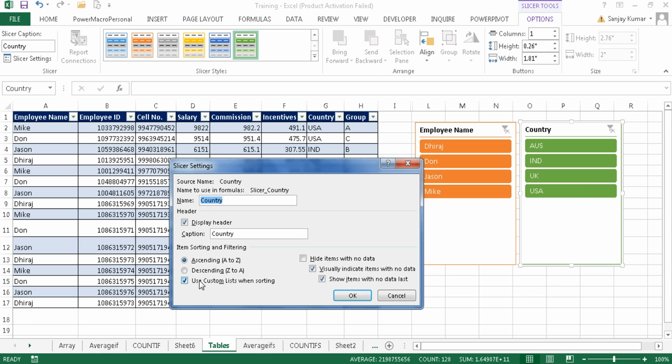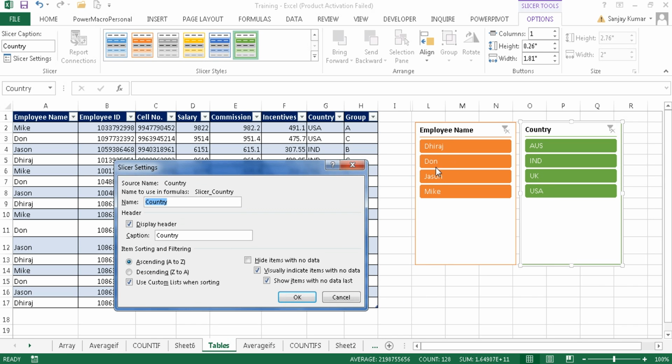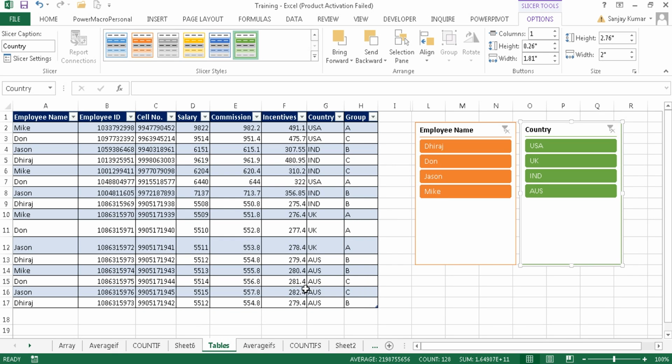So here are the options. You can give the sorting, filtering sequence either A to Z or Z to A, just like it is starting with A, I, K, USA or D, that in A to Z format. I can change that in the descending. Click OK, you would see it is changing.